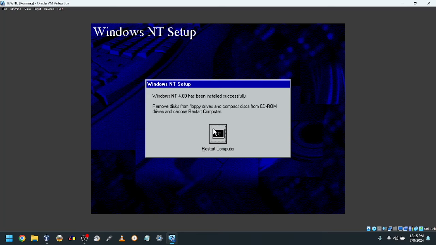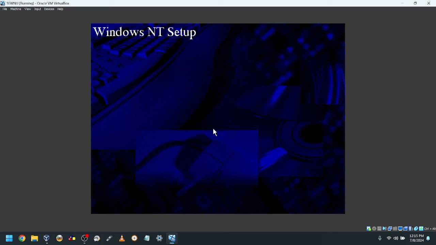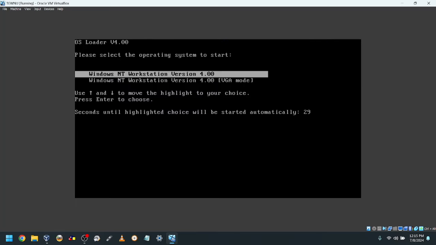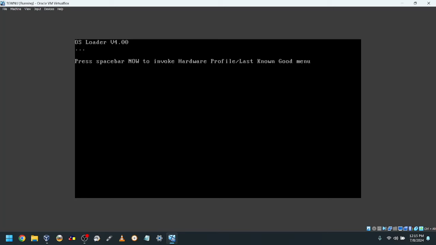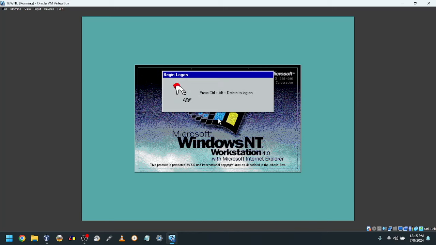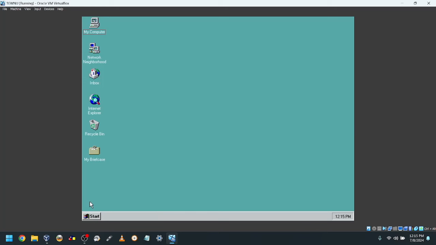Windows NT 4.00 has been installed successfully. Were they making a 4.01 at some point? Who knows? And here's our desktop. Here we are, Windows NT 4.0.